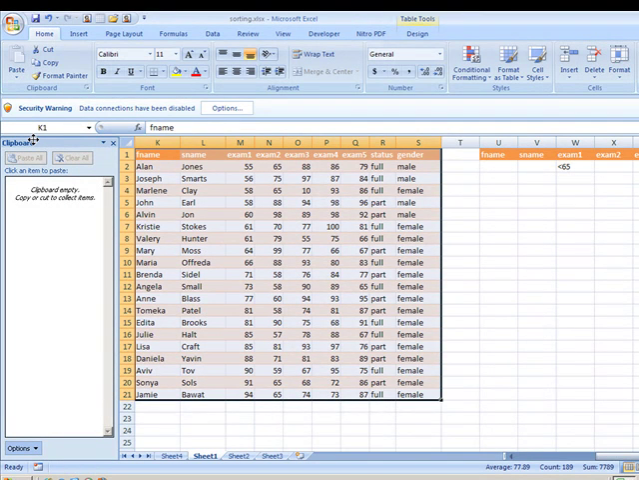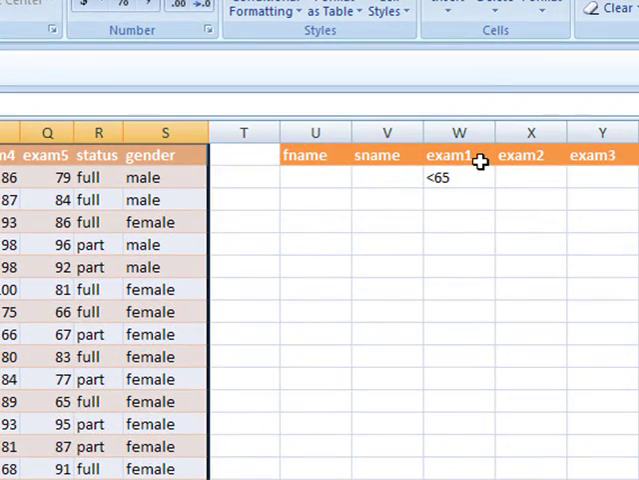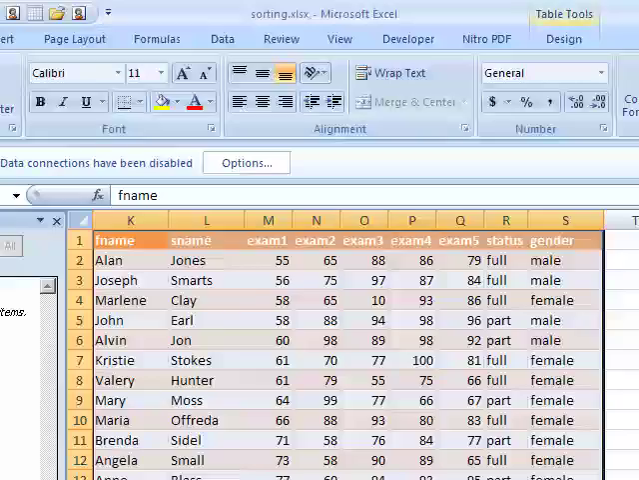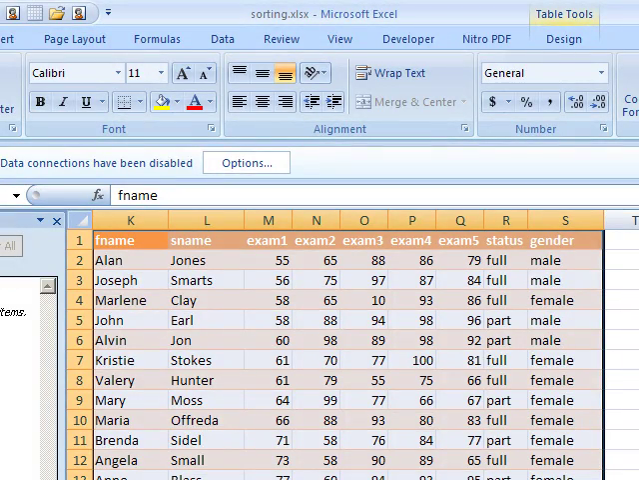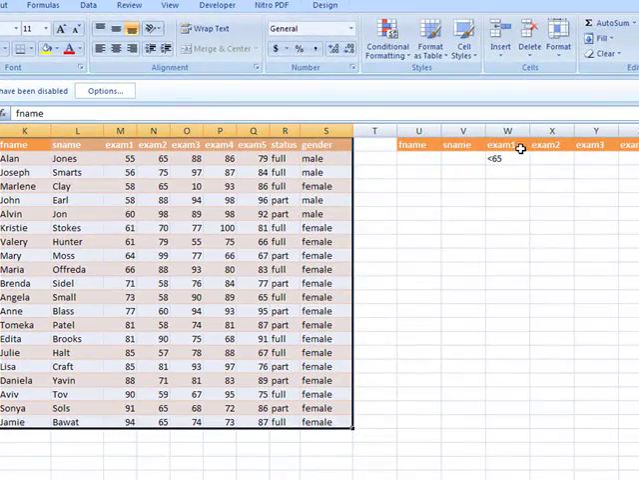An important note is that the text in the column headings, as we see over here, must, and that's an important point, they must match those in the table exactly. Otherwise we may get some strange results. So that's why it's a good idea to paste it in.